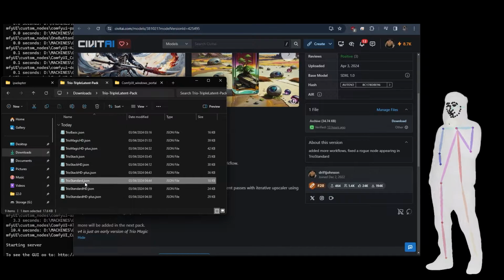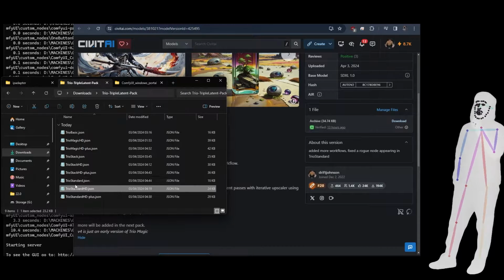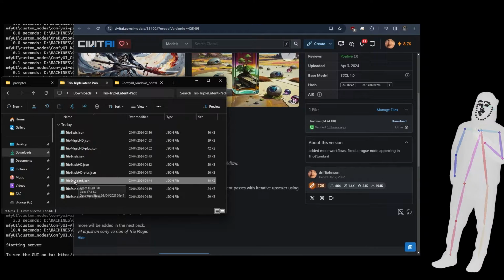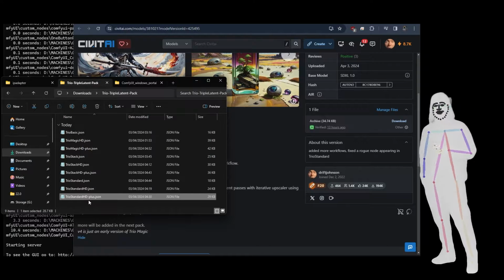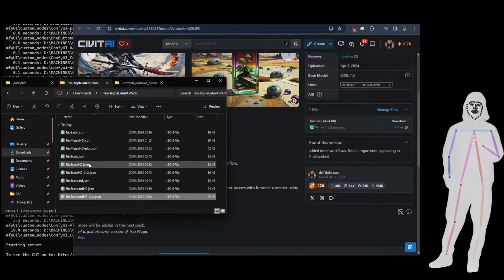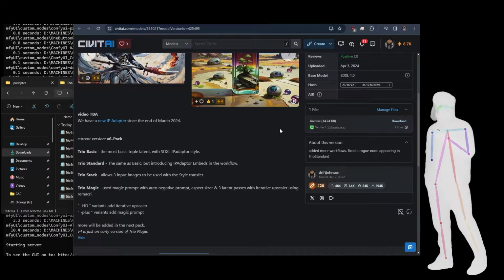Anyway, standard is what I would build off of. If I wanted something as an example to build off of, I'd build off of standard because it's just one image input, so it's very easy to control. And then obviously standard HD comes with the upscaler, HD Plus comes with the magic prompt. We'll have a look at each of these in turn, but just to recap.